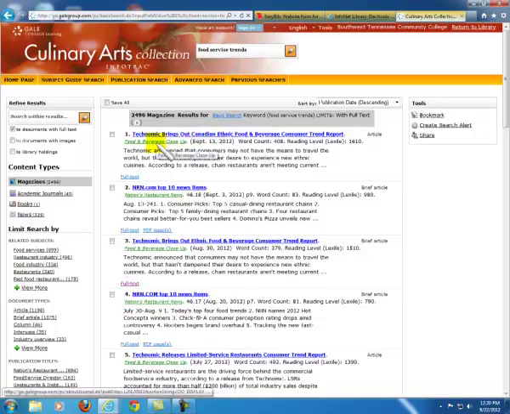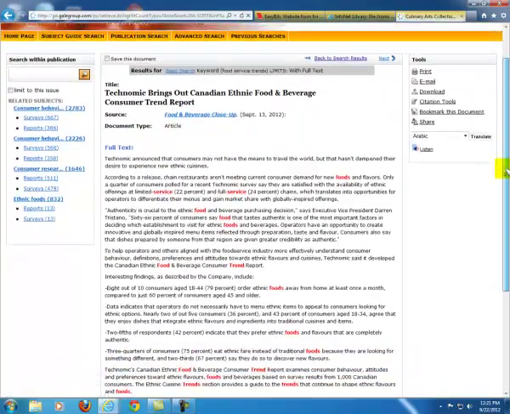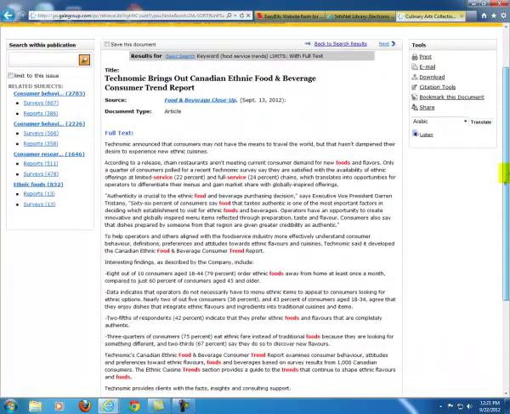The name of the magazine is in green. You have your date. You even have a word count. And anything smaller than 500 is a very short article, so you may want to choose something that's larger. You have a couple of sentences that is pulled from that article. And if you find something that looks interesting, because I cannot guarantee that everything here is something you can use, you need to select full text, and this will display the full text of the article for you.